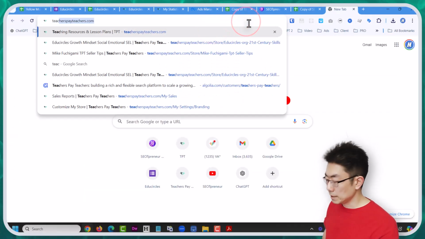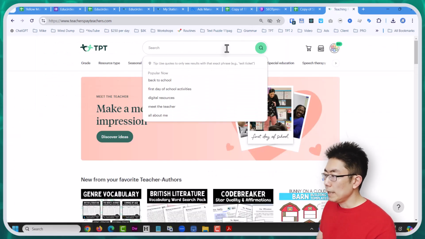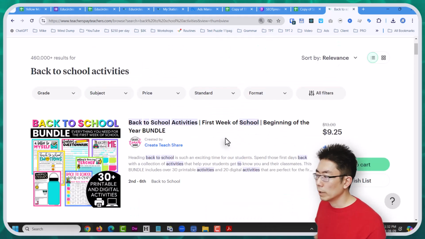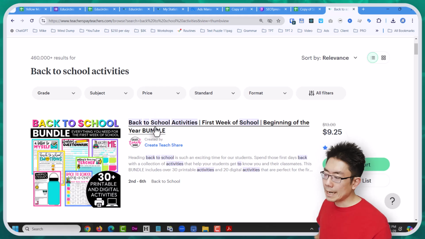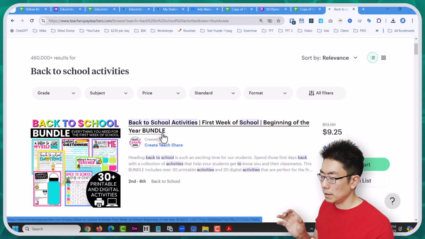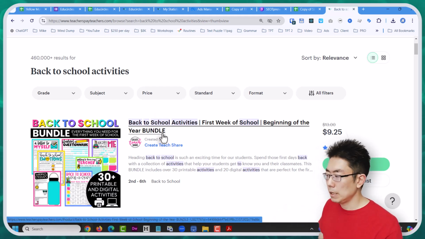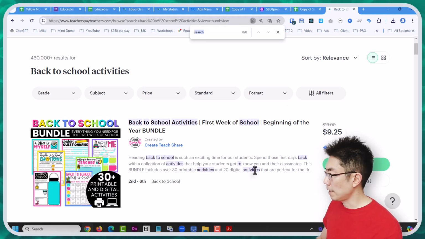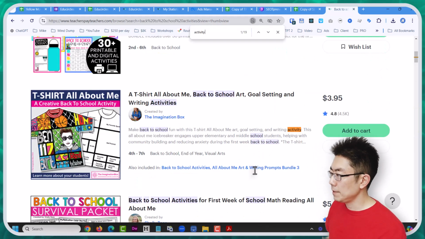And the way that I test it is I go to Teachers Pay Teachers. And if I type back to school activities, plural, what I'm looking for, so TPT highlights in purple the words that were considered as part of the keyword phrase. So back to school activities, they're in purple because back to school activities, those are 4 words in the keyword phrase. And what I'm going to look for, Control F, is the phrase activity singular.